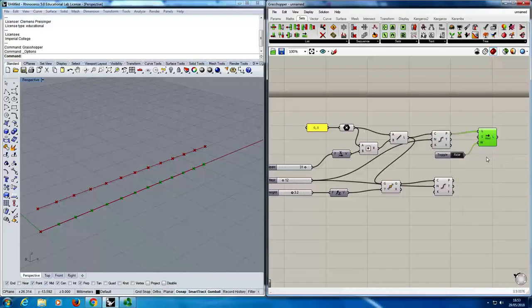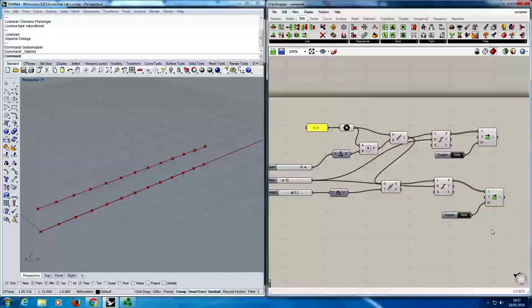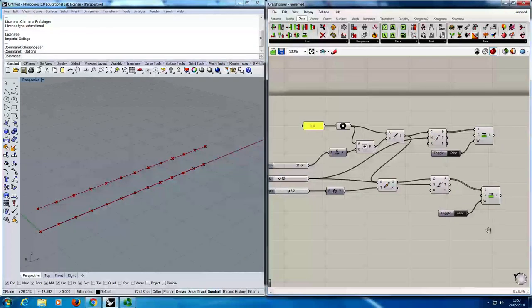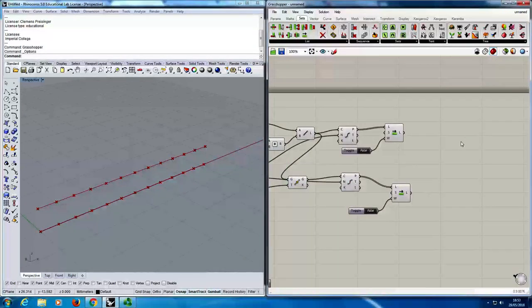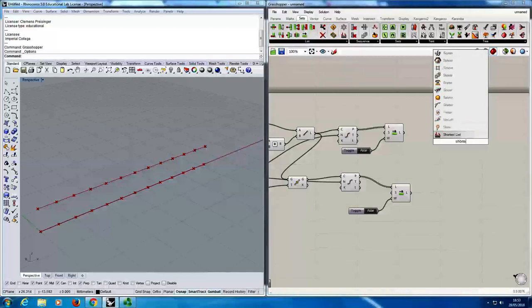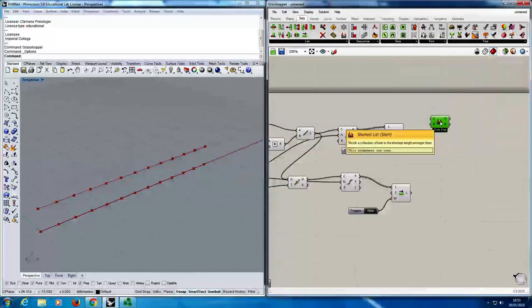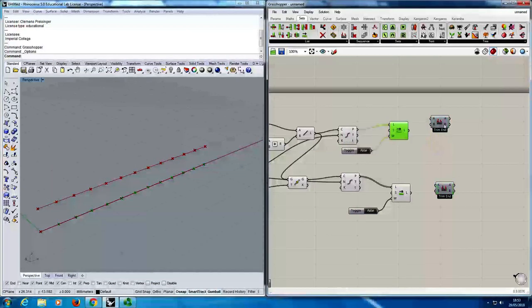So we need to do the same thing now for the top chord. We just copy this across. Here we use another component, which is the Shortest List. Again, two of those, one for the top, one for the bottom.